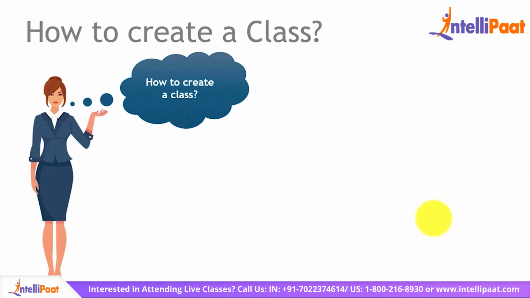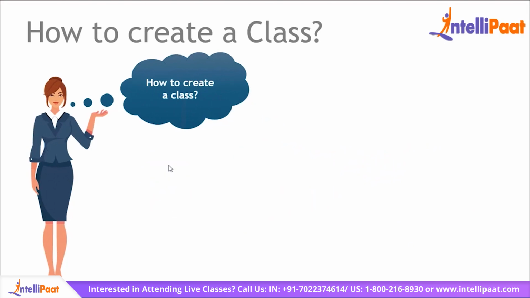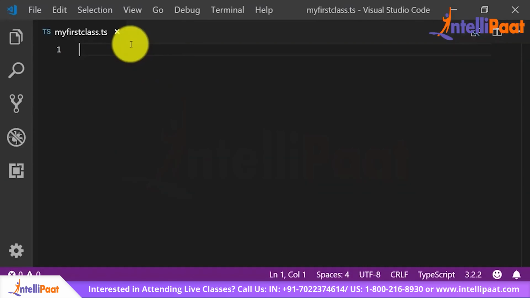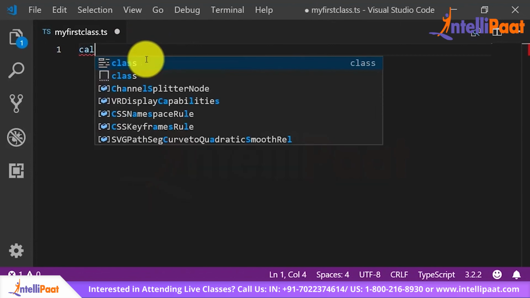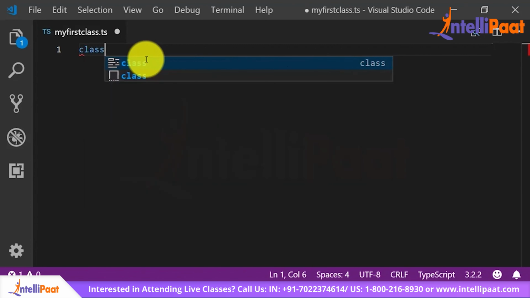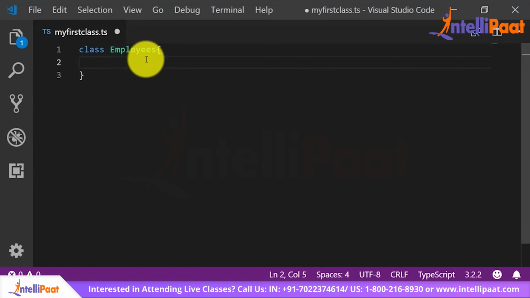Let us see now how to create a class, which is very interesting. I'll show you a demo of the same. Here we are going to create the employees class. I've already created one TS file here. Let us create an employees class. The syntax is going to be very simple. Class is a keyword here, and make sure it is case sensitive. Whenever you are creating any class, make sure the first letter is capital.